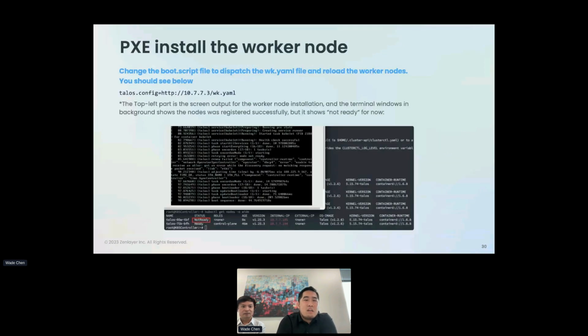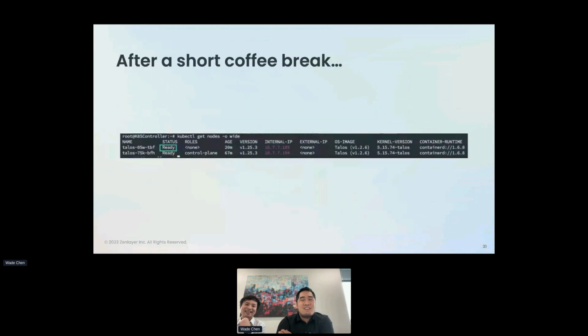With the iPXE install of the worker node, all you have to do is change the boot script file to dispatch the wk.yaml file, whatever you named it, and reload the worker nodes. So you should see below, it's the talos.config equals http://10.77.3/wk.yaml. What you'll end up seeing on the top left part is the screen output for the worker node installation, and a terminal window in the background shows that the node registered successfully, but it's not ready for now. So what do we do? Let's take a short coffee break, and you just wait while it does the install. Once it's done, the status will change to ready, and you're pretty much good to go.